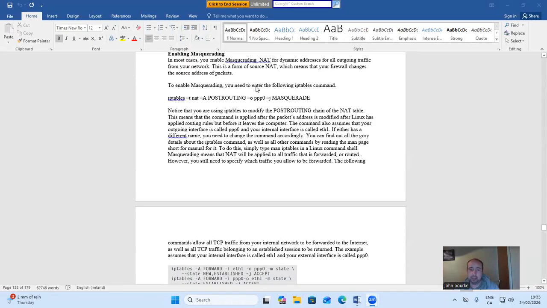To enable masquerading, you need to enter the following iptables command: iptables -t nat -A POSTROUTING -o ppp0 -j MASQUERADE. Notice that you are using iptables to modify the POSTROUTING chain of the NAT table. This means that the command is applied after Linux has applied routing rules, but before the packet leaves the computer. The command also assumes that your outgoing interface is called ppp0 and your normal interface is called eth1. If either has a different name, you need to change the command accordingly.